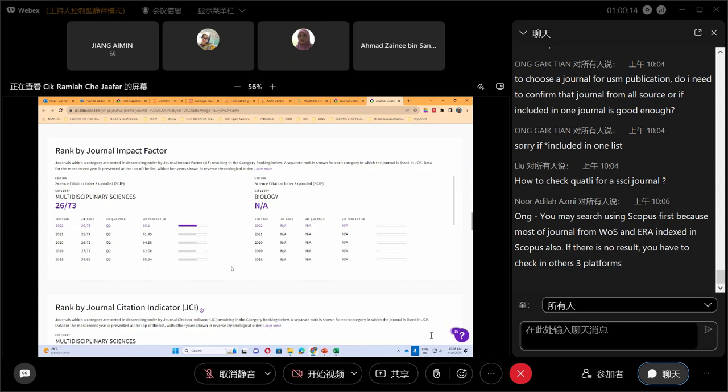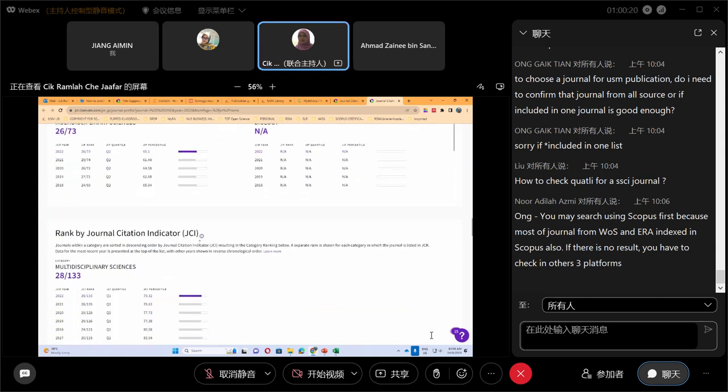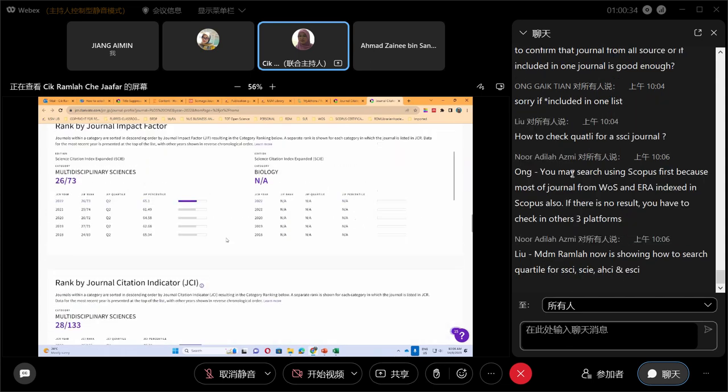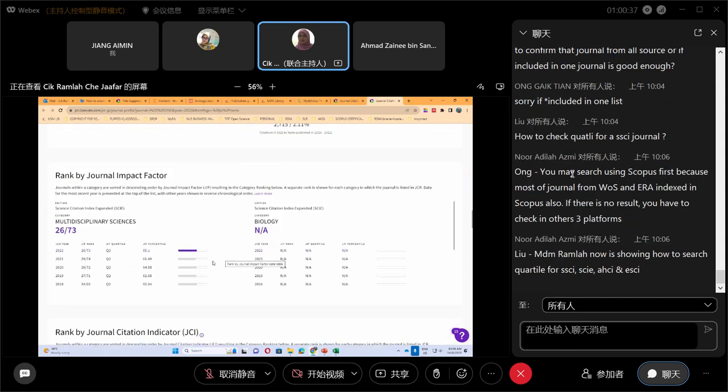I think it's very straightforward how to search. You just need to remember, don't confuse with the JCI, Journal Citation Indicator, because it also has a quartile. Sometimes students or researchers refer to this, which is wrong. For the graduation requirement and also MyRA, you have to take from here: rank by journal impact factor, and you choose this JIF quartile. So refer here only.